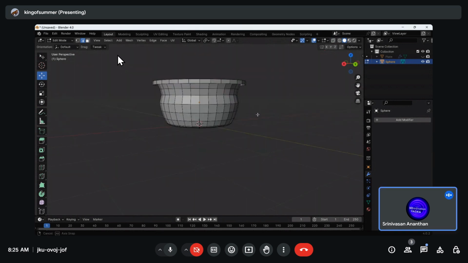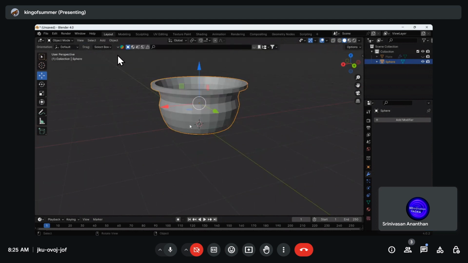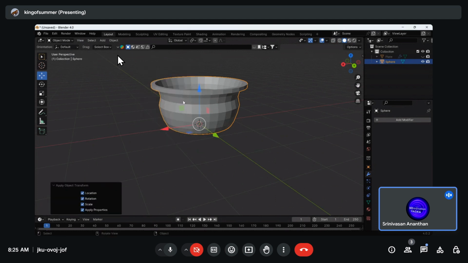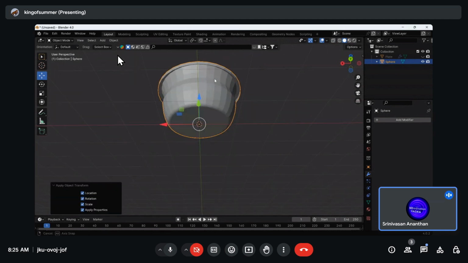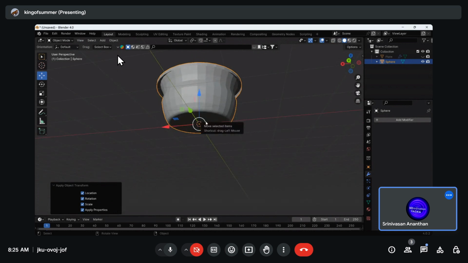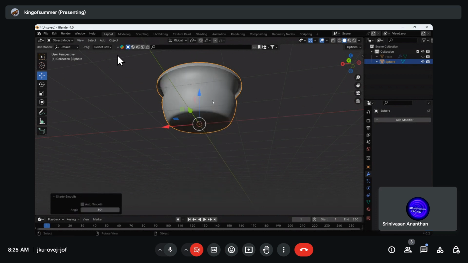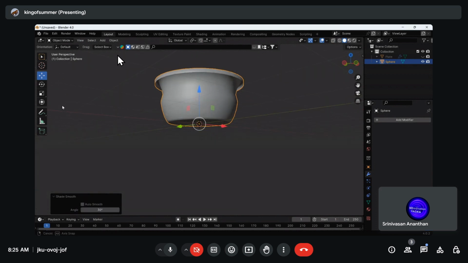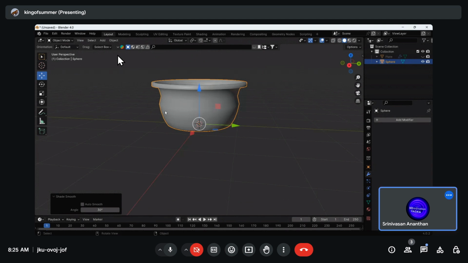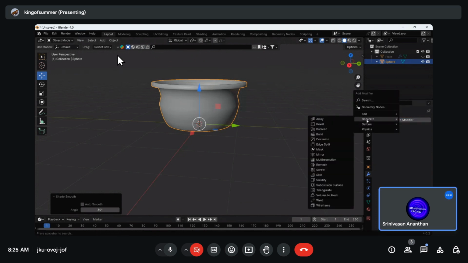Now press select. Go to object mode. Control A, all transforms. Before adding a modifier, we have to do this, all transforms. Right. Now right click on the model and then apply shade smooth. Now go to add modifier. That is on the right side. Same thing.